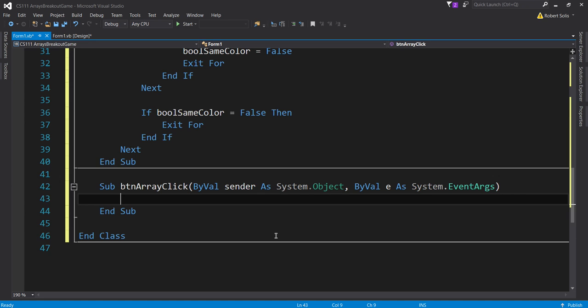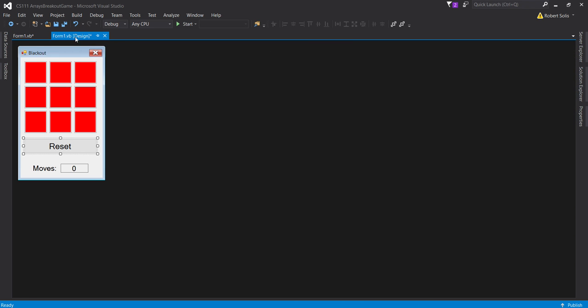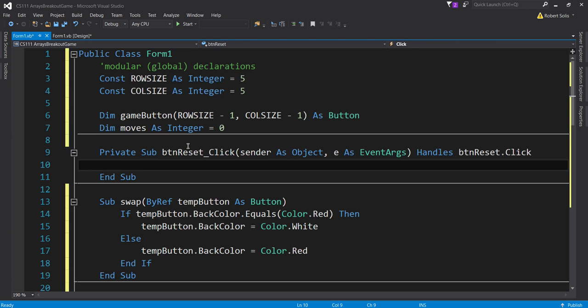Let me explain what this particular sub does. I guess the best way to explain it is to show you what happens when I double click on the reset button. You know that when you double click on a button, it takes you to a particular sub, right? So let's see what happens. Go back over here and double click on reset, and notice that it takes me to this btn reset underscore click handler, right? So this is how this thing is going to be handled.